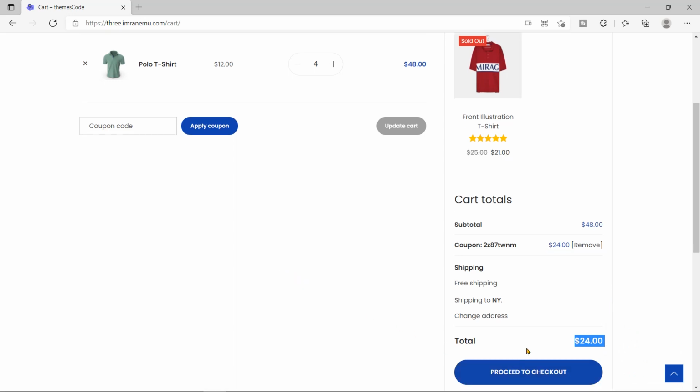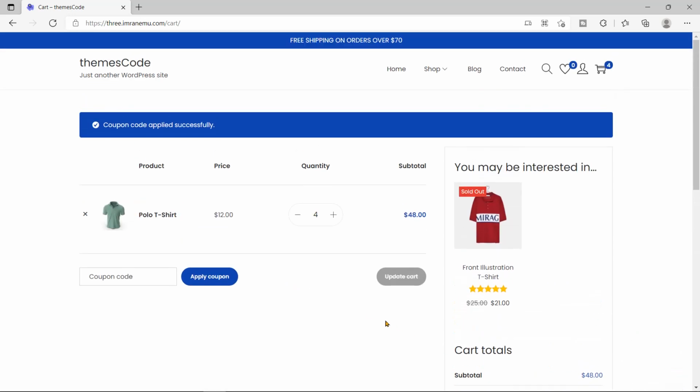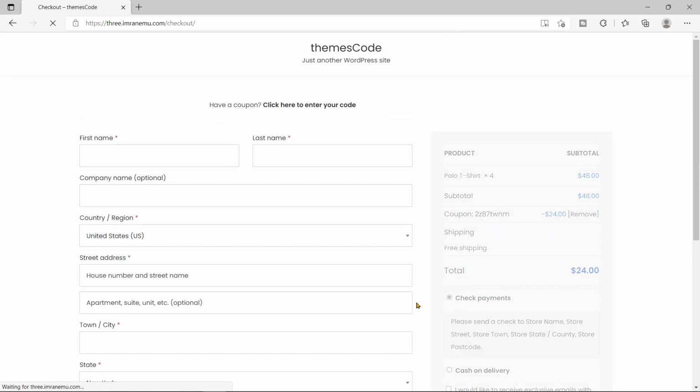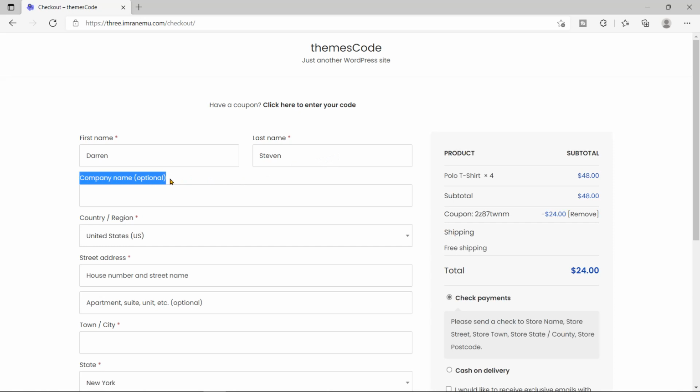Checkout process. Okay, I have done with the cart phase. Now let's click on the proceed to checkout button, and here is the checkout phase. Now you need to fill up the necessary fields. At first I enter the first name Darren. Then the last name Steven. Next is the company name, which is optional.